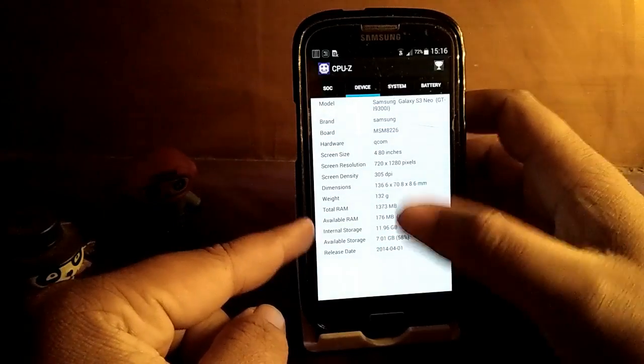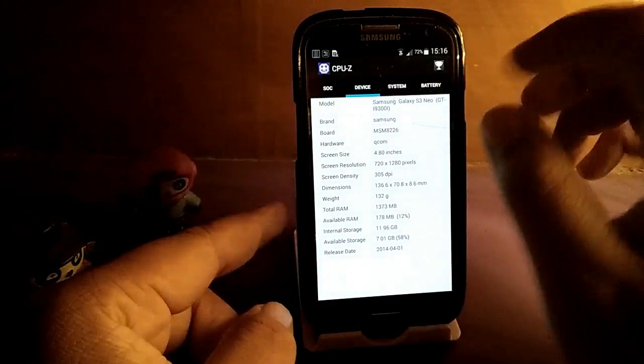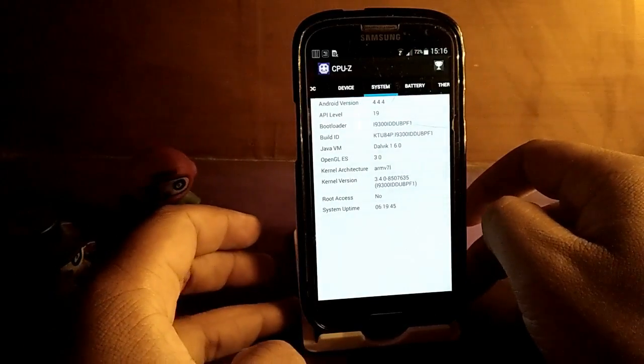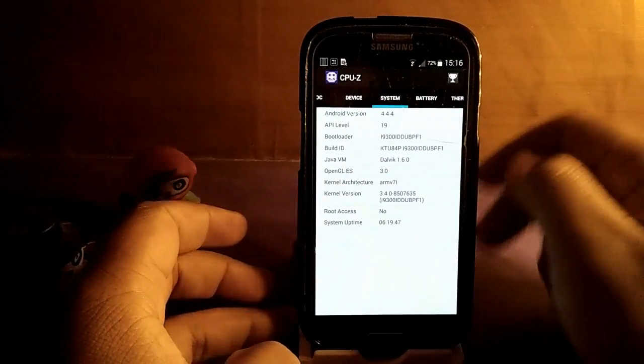Apart from that, you can see the internal storage which is given as 16%. So this is an app which is basically for those persons who normally want to know their phone as well. So you can go for this app.